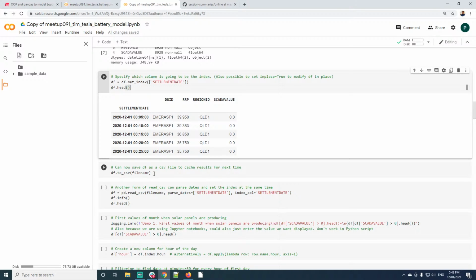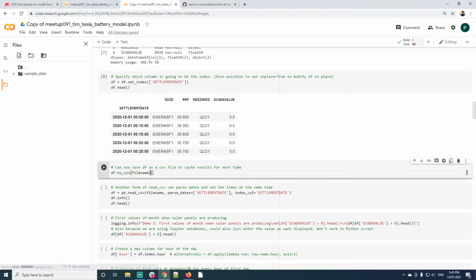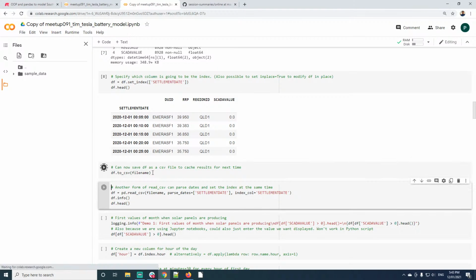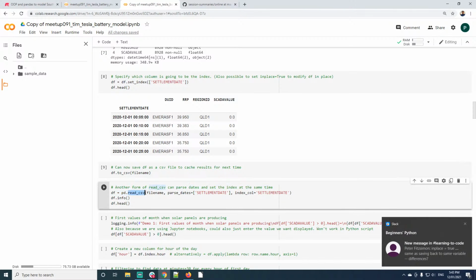We can actually save that to the CSV file with our file name, and we're just using the pandas method to_csv. We'll just create a CSV file with that data in it. And so if we look over here on the left, we'll see what files we've got, and eventually we should get a file turn up with that file name. So while we're waiting for that to happen, I'll just explain this other form of read CSV.